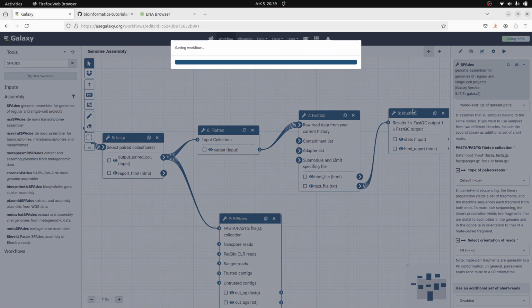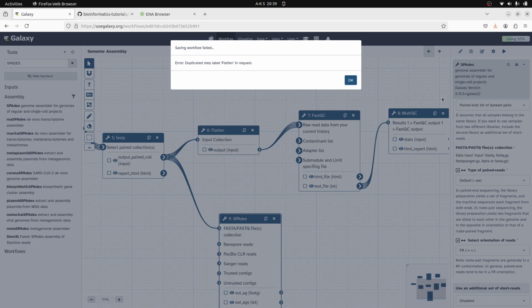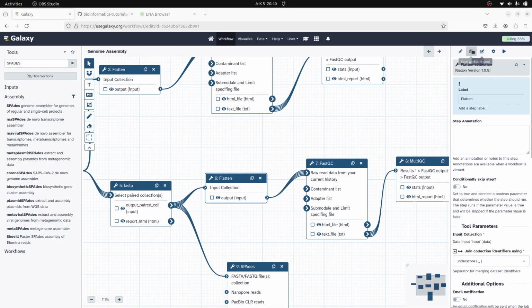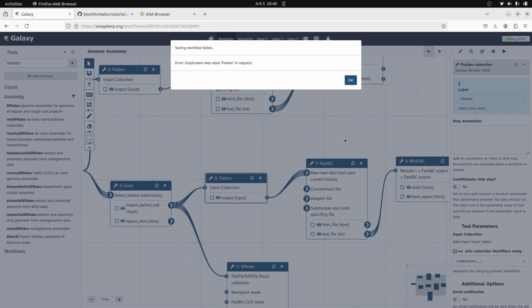Now, as you are trying to save, it's likely you are going to get this coming up. It says saving workflow failed, error duplicated step label flattening request. Don't worry, we are going to resolve it. This happens, all right? So I just thought I'll also bring this to your attention. If you see this, it's talking about duplicates. The reason why we see this, let's click OK, and I will explain.